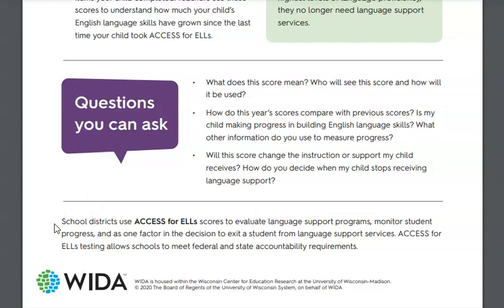School districts use Access for ELL scores to evaluate language support programs, monitor student progress, and as one factor in the decision to exit a student from language support services. Access for ELL's testing allows schools to meet federal and state accountability requirements.